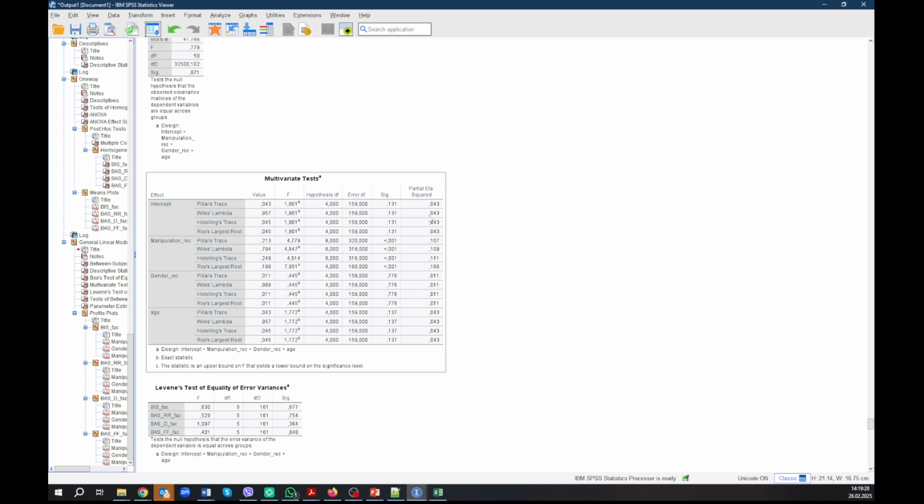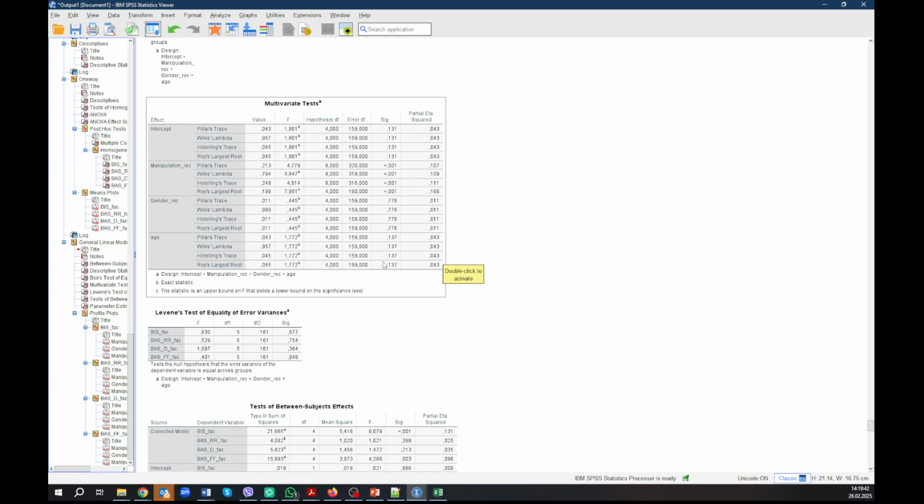And partial eta squared shows how much variance in the dependent variable is explained by the independent variables. Now it's all of them. So 10% of variance is being explained by manipulation, while all other variables are also being included.